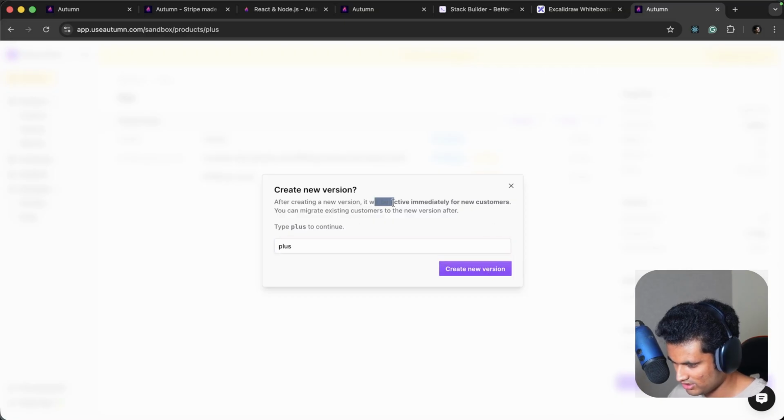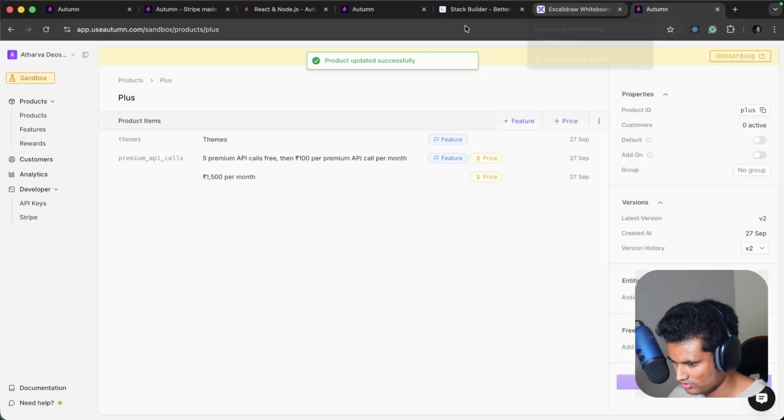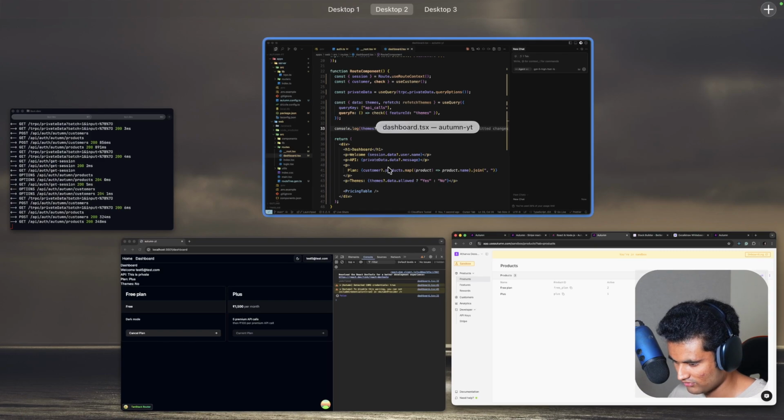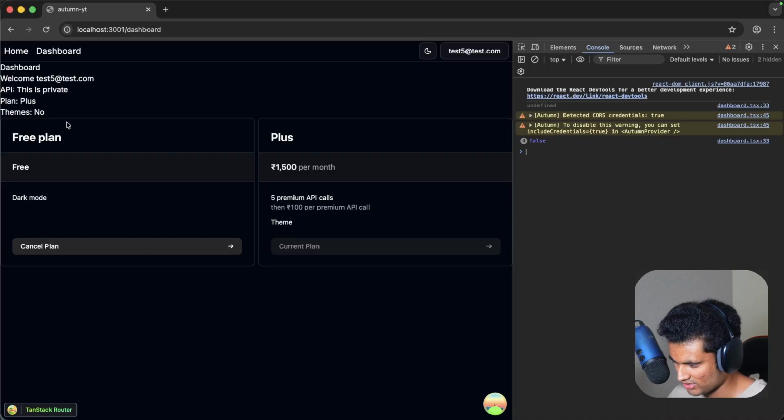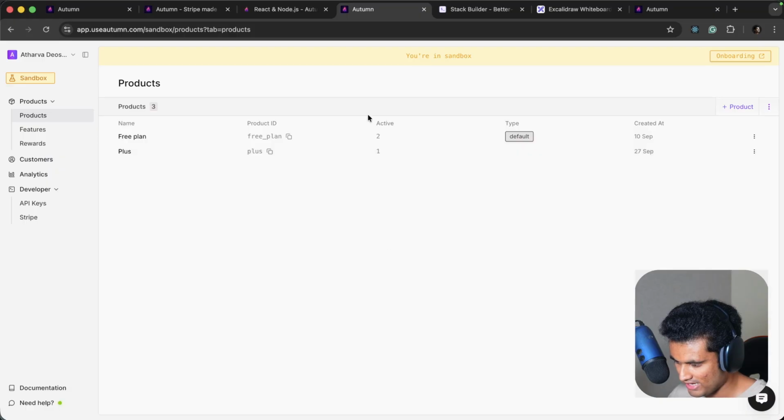It will be immediately. You can migrate existing customers to the new version after. Okay, I don't know if that's the best thing to do, but I guess we will try this out to see if it works or not. Okay, it still says no, so I think this is something they can improve on. But okay, let me just go back to the dashboard.